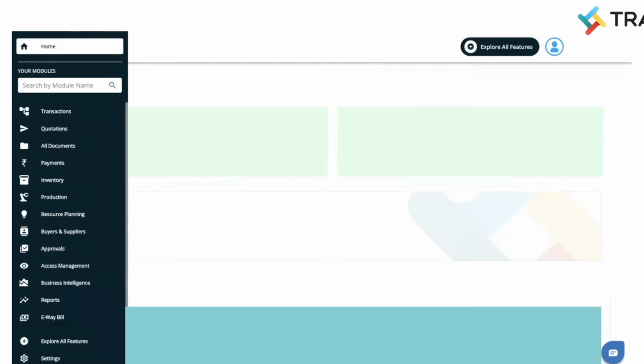Hello everyone. In this video, we will guide you how you can add a discount or how you can provide discount while creating a document. So let us go to our transaction module and start creating a document.